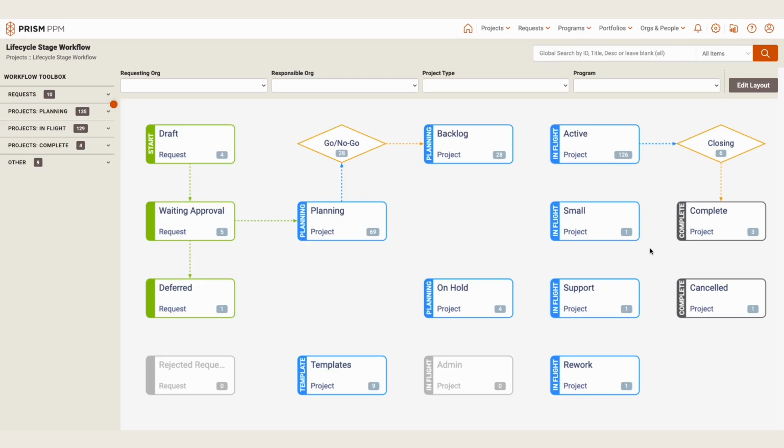That's the happy path. But you may also need to account for other types of projects, maybe small business as usual projects that don't need to go through the typical approval process. Whatever the path, this visual workflow gives you a bird's eye view of everything in your project pipeline, what's upcoming, what's active, and whether you're going to have the right resources or not to be able to deliver. But now let's take a look at how new projects get created within Prism PPM.